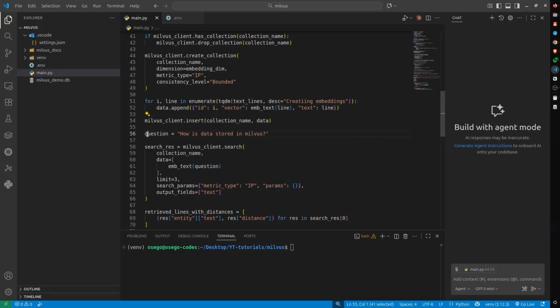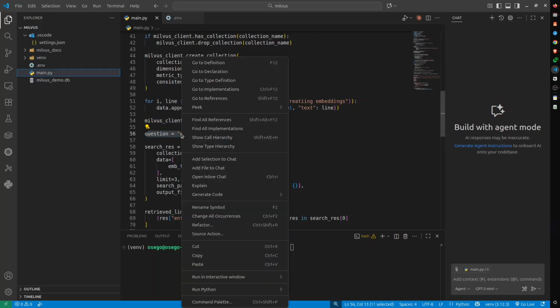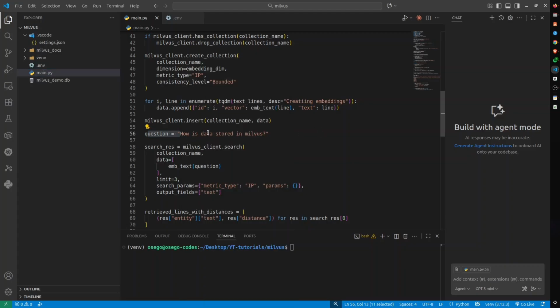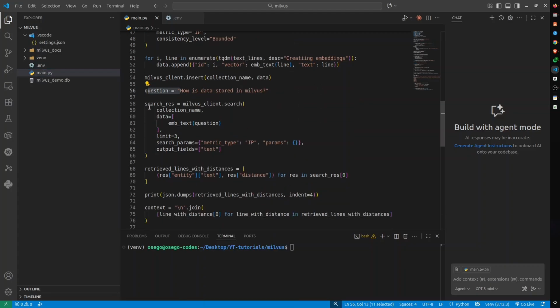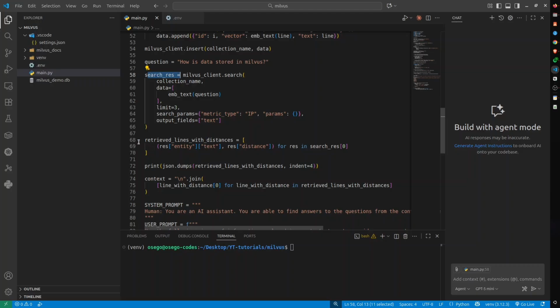And then we have the question, which is my prompt, which I'll be prompting the RAG application with, which is how is data stored in Milvus. Then we have the search method, or function, of Milvus, which basically will take our question and give us the relevant chunks or documents from our knowledge base. And then right here, we're just trying to retrieve lines with distances, the search results.